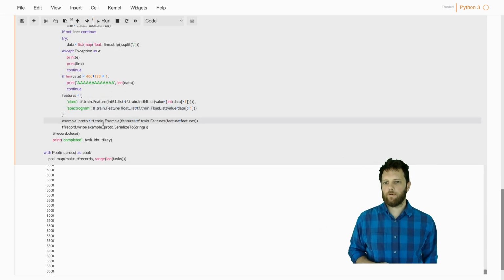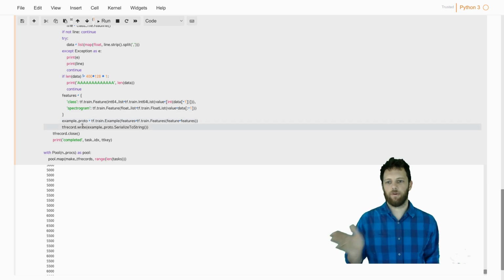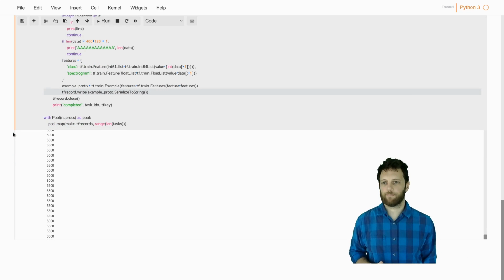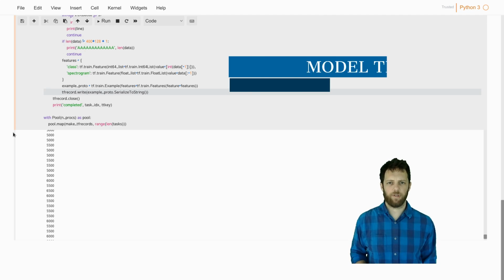We take that feature and turn it into an example, sending that feature in as an argument to tf.train.Example, and then we write that example serialized to a string. And we do that through all of our classes into those little chunks. So at the end of this, we have TF records for all of our classes. And we can move on to the next bit, which is the actual training, creating and training the model.